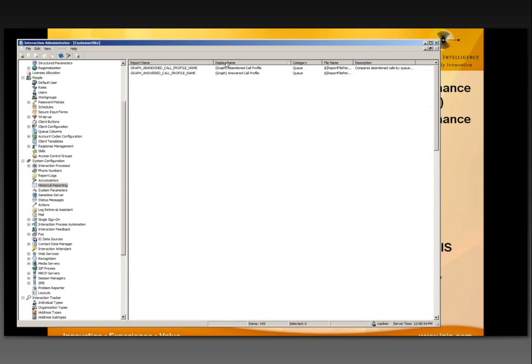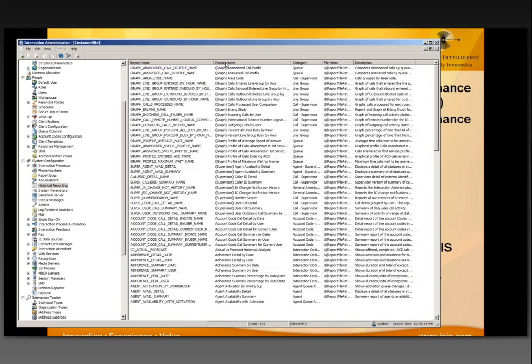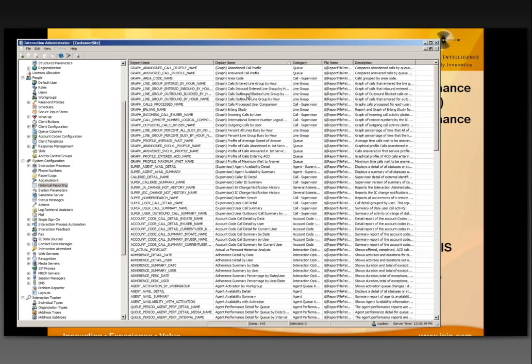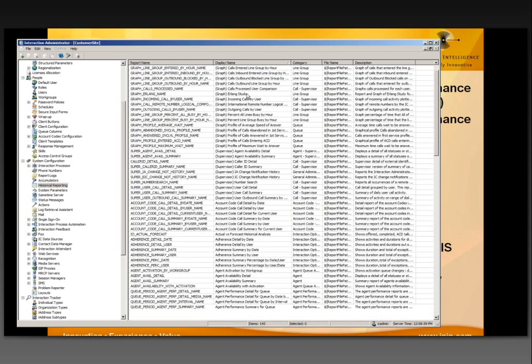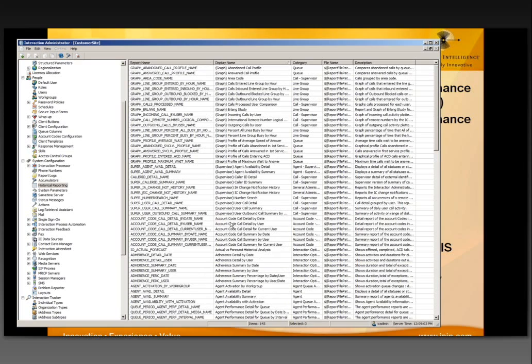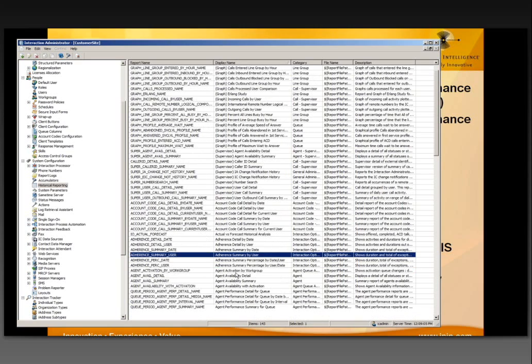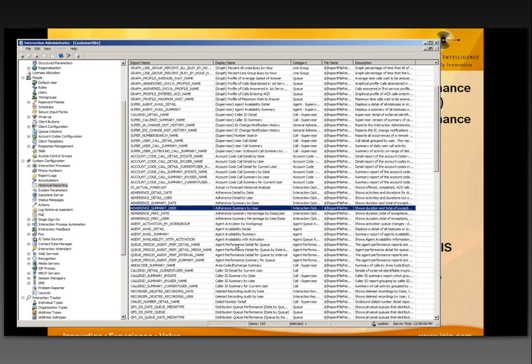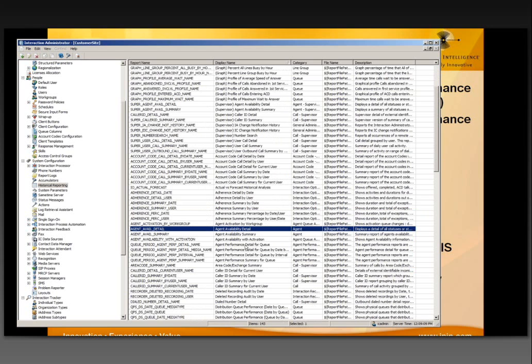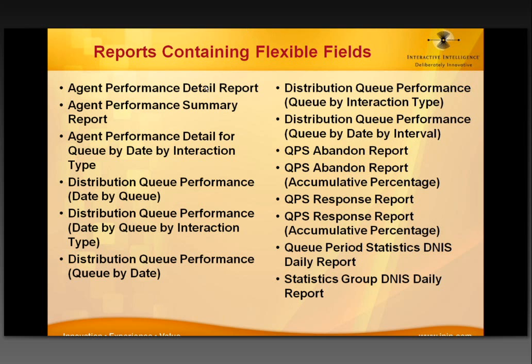So I should be able to sort either by the report name or the display name in order to get a better idea of what I'm looking for. So here we go. I want to look for one of these, Agent Availability Detail or Agent Performance Detail. I forget which one I said, Agent Performance Detail, so let's just pull that up real quick.